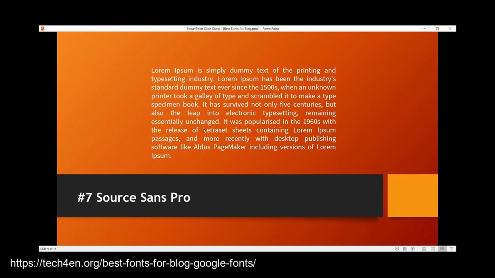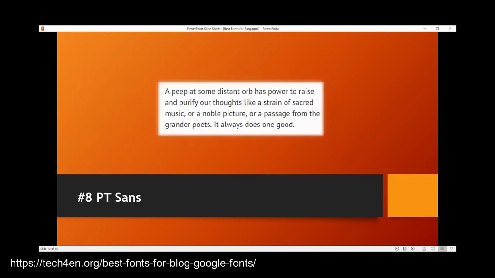The seventh in our list is Source Sans Pro, and Source Sans Pro will look something like this. It is also available in most of the Microsoft Office products. The major reason behind Source Sans Pro being popular is its adaptability. It was Adobe's first open source typeface, designed by Paul D. Hunt, and more than 450 websites are powered by Source Sans Pro.